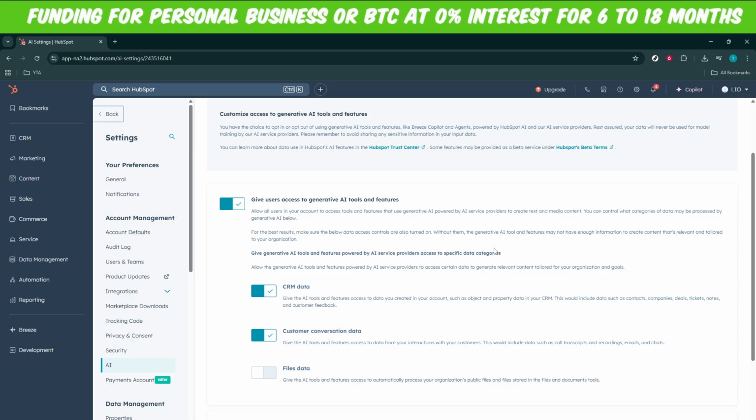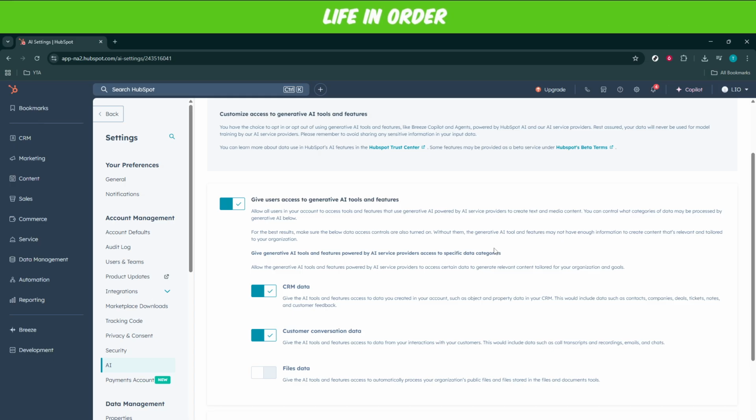And there you have it. By following these steps, you've successfully given your users access to HubSpot's generative AI tools. If you encounter any issues or need further assistance, HubSpot's support resources are incredibly helpful and can guide you through any additional configurations you might need.